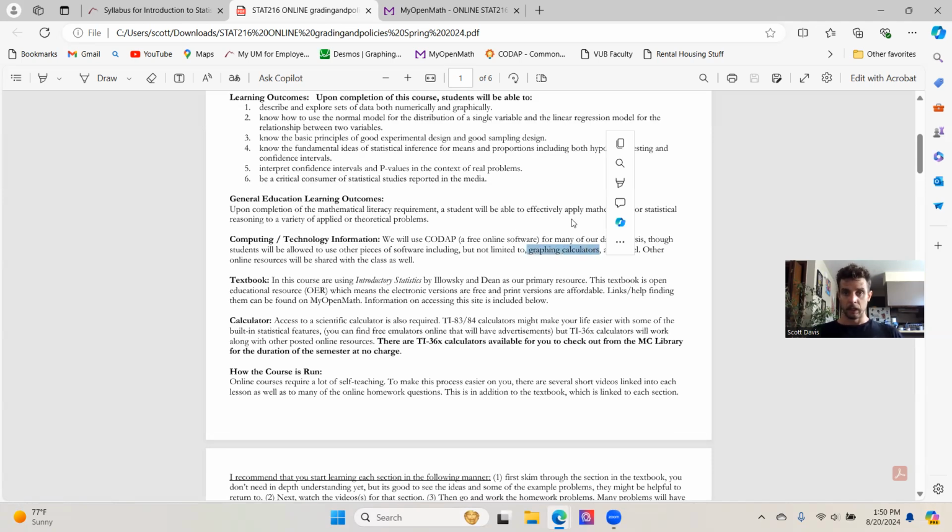Graphing calculators is another option that many of you will use. And you can get calculators for free, TI-36. These are not graphing calculators, so they will be a little limited on some of the capabilities. But you will want to have some sort of calculator. There will be other pieces of software, like I said, that'll be linked. And you can always use those in this course. Our textbook is OER, meaning Open Educational Resource. It is free. There are links on My Open Math to all of the lessons. I will show you that when we get there.